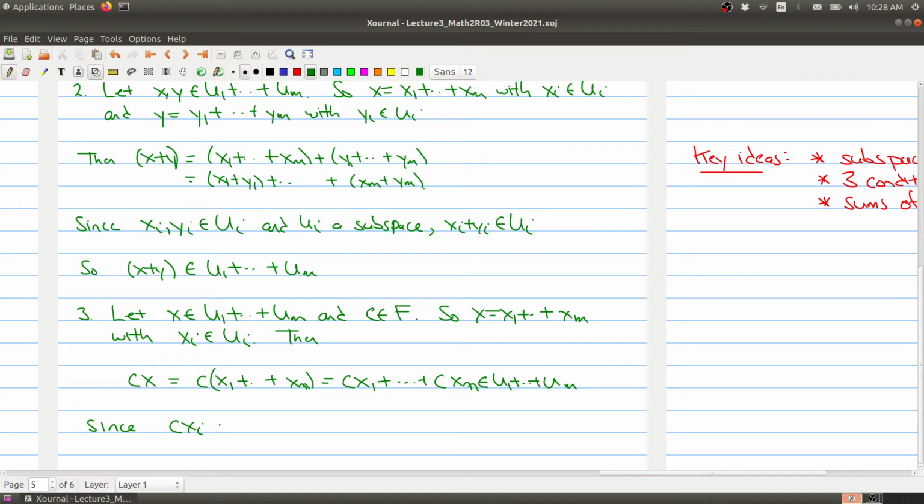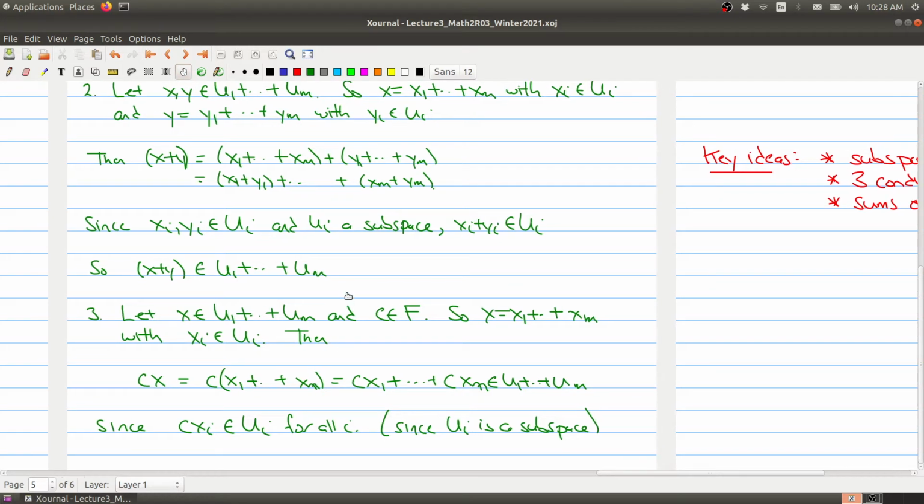since cxi is inside of Ui for all i. And the reason this happens is because Ui is a subspace, so that individual set is closed under scalar multiplication. So the three conditions tell me that U1 up to UM is a subspace of V. So if you start with a collection of subspaces, their sum continues to be a subspace.